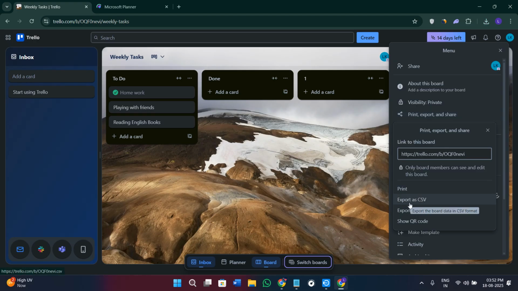After that, you will be able to see the options of exporting in CSV, exporting in the JSON file, and exporting in the form of print and also show QR code. So over here, previously when you were using Trello, the export as CSV option is for premium, but as you can see currently I'm using Trello for 14 days absolutely for free, so they have given me this option.